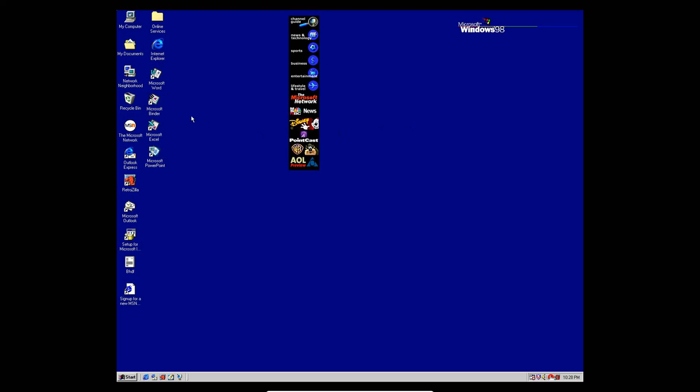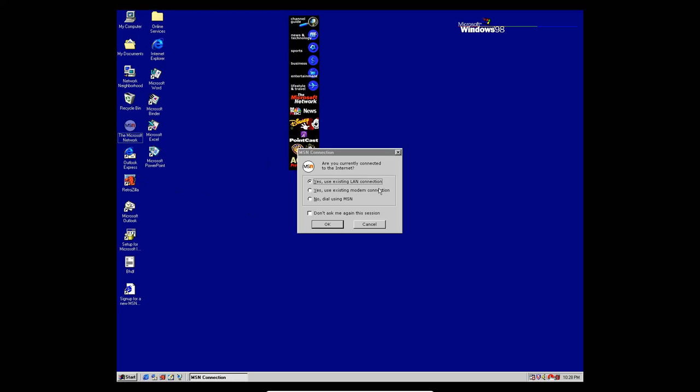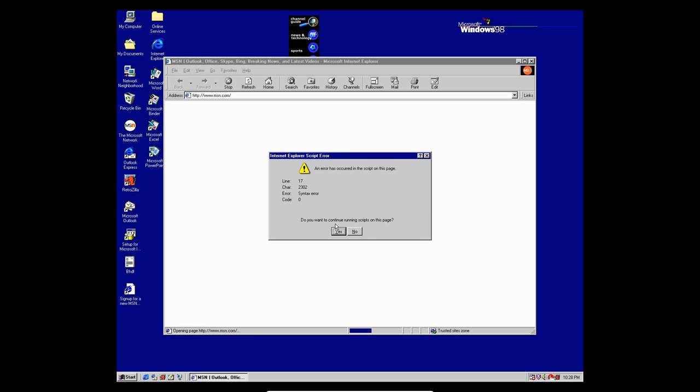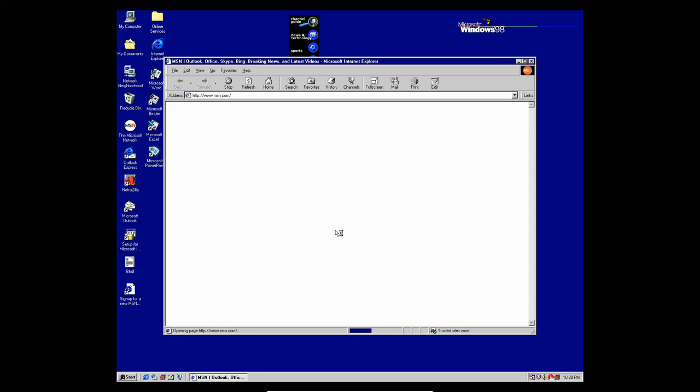Now, let's check out some of these programs. Well, I ended up setting up the MSN and stuff, but when I open it, for some reason going to MSN.com in an old version of Internet Explorer, unlike other non-functional websites, this causes Internet Explorer to freeze up. Like, I can't do anything. Yep, it is dead.